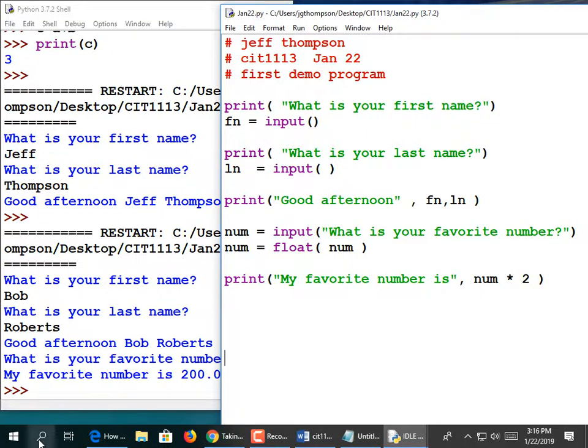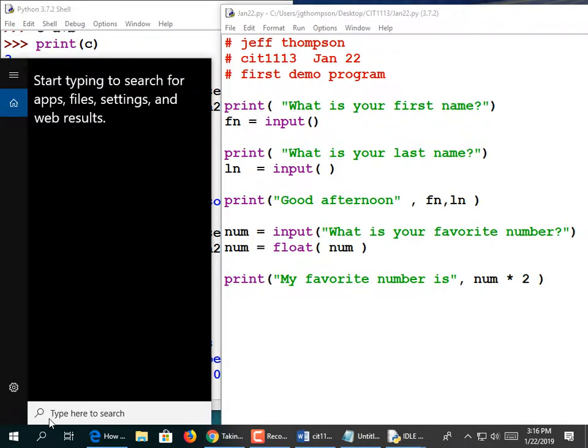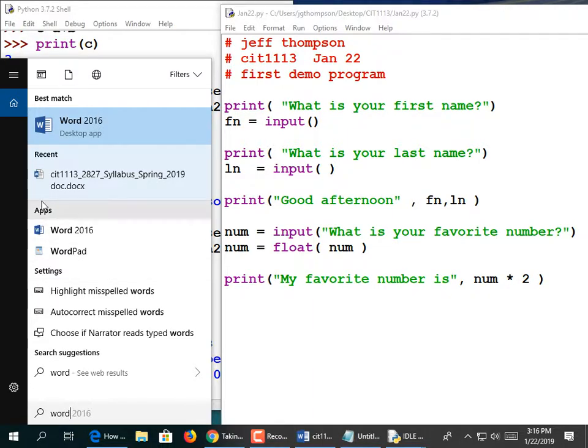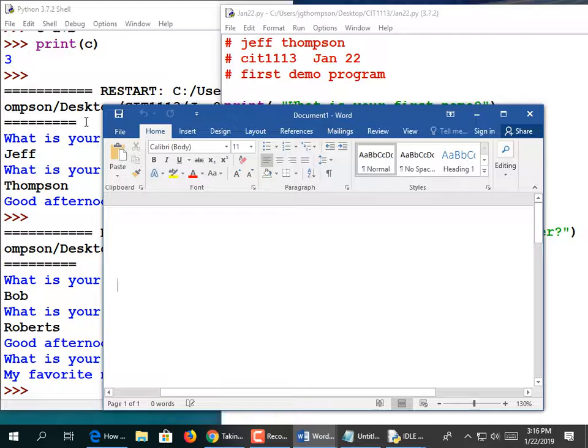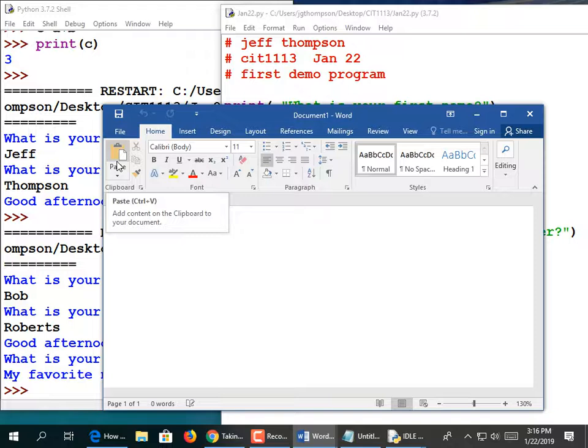So I'm going to go to the search box and type in Word and launch Word, and then I'm going to paste. Now I don't see the paste command. I'm sure there is one. Oh, it's right there. What do you know? Bigger than life. But I tend to use keyboard shortcuts, so as it suggests, Control-V is a shortcut for pasting.